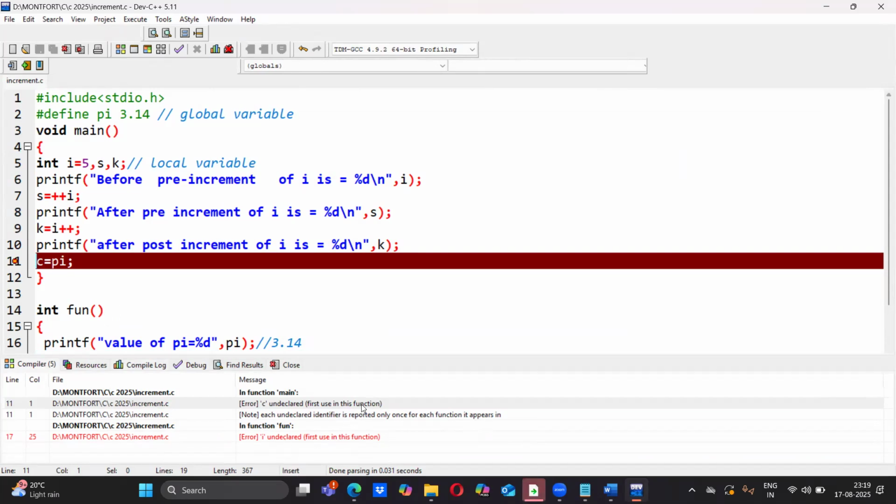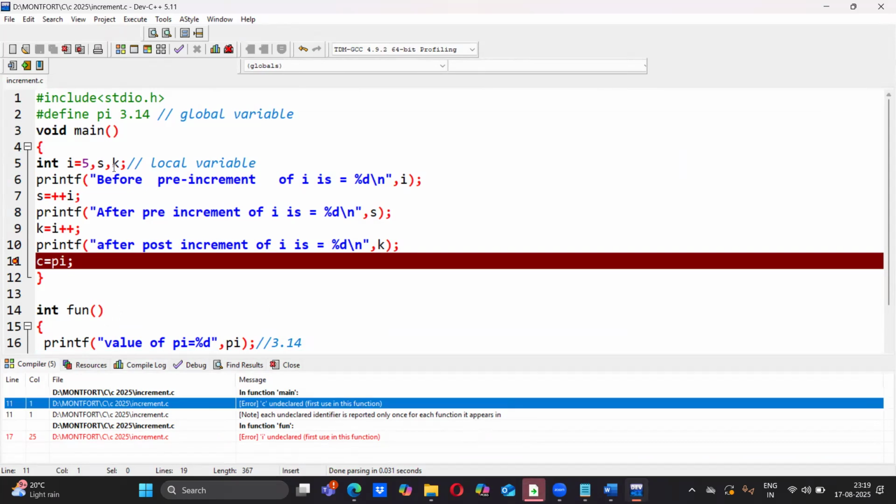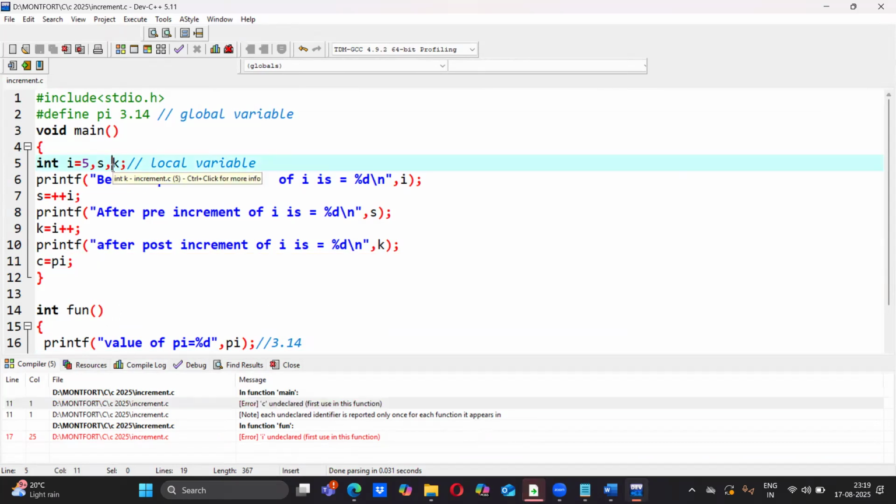At the bottom you can see it shows c is not declared. Okay, let me declare it. No problem. There is no problem. I had not declared c. All right.